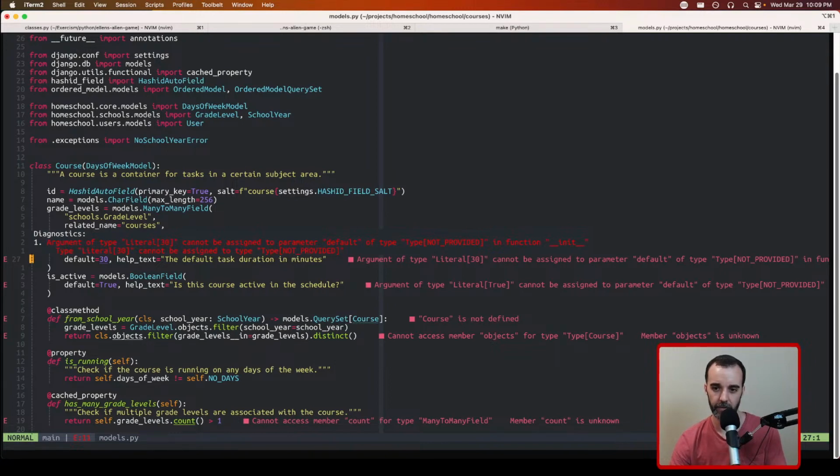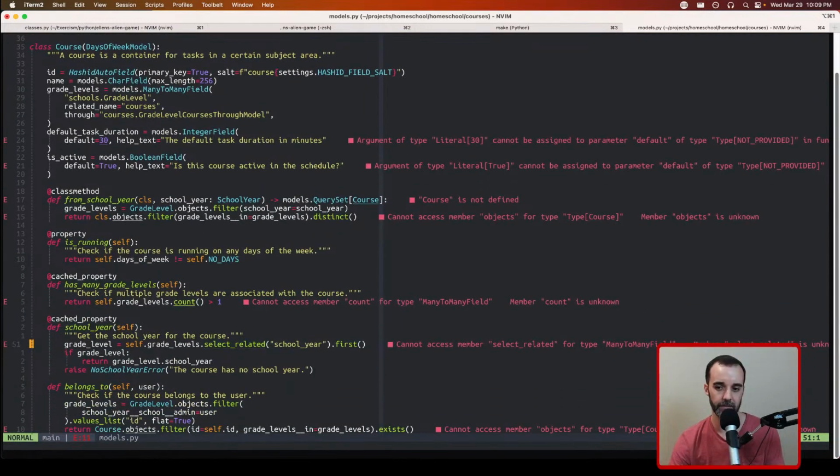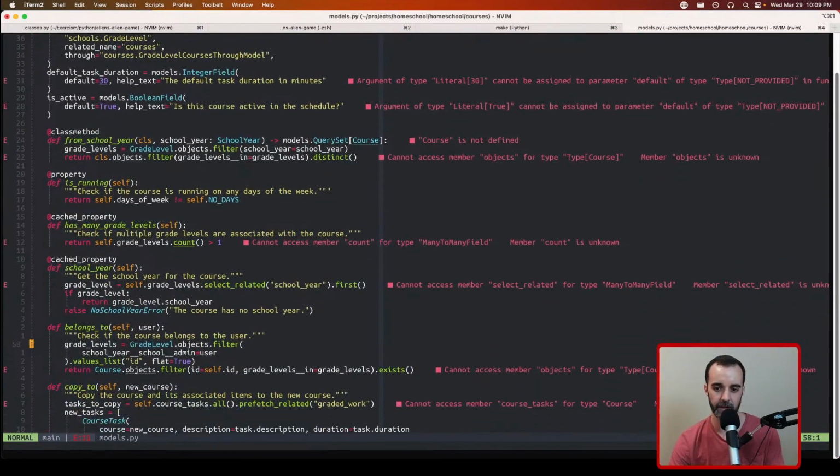Argument of type literal 30 cannot be assigned to parameter default of type not provided. Oh, forget that. That's so annoying. So there's clearly some stuff here that is still coming from Pyrite that is not happy. And some of it I can't really fix because Django is very dynamic.